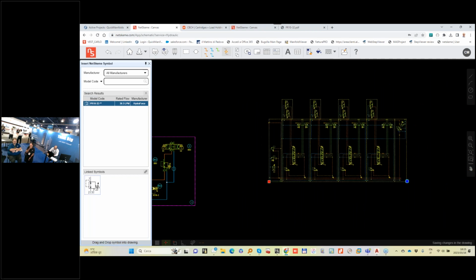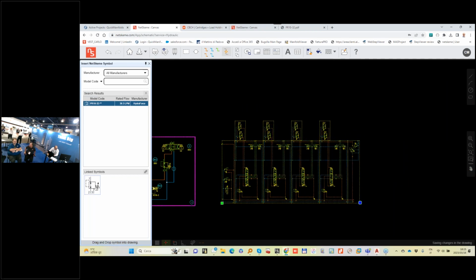So I see a question from a user. And yes, if you have, feel free to post. So the question is, if I have a HyDraw version from 2021, will it also be fully compatible with NetSkeme, or are there restrictions? So no, it is compatible also with the 2021.